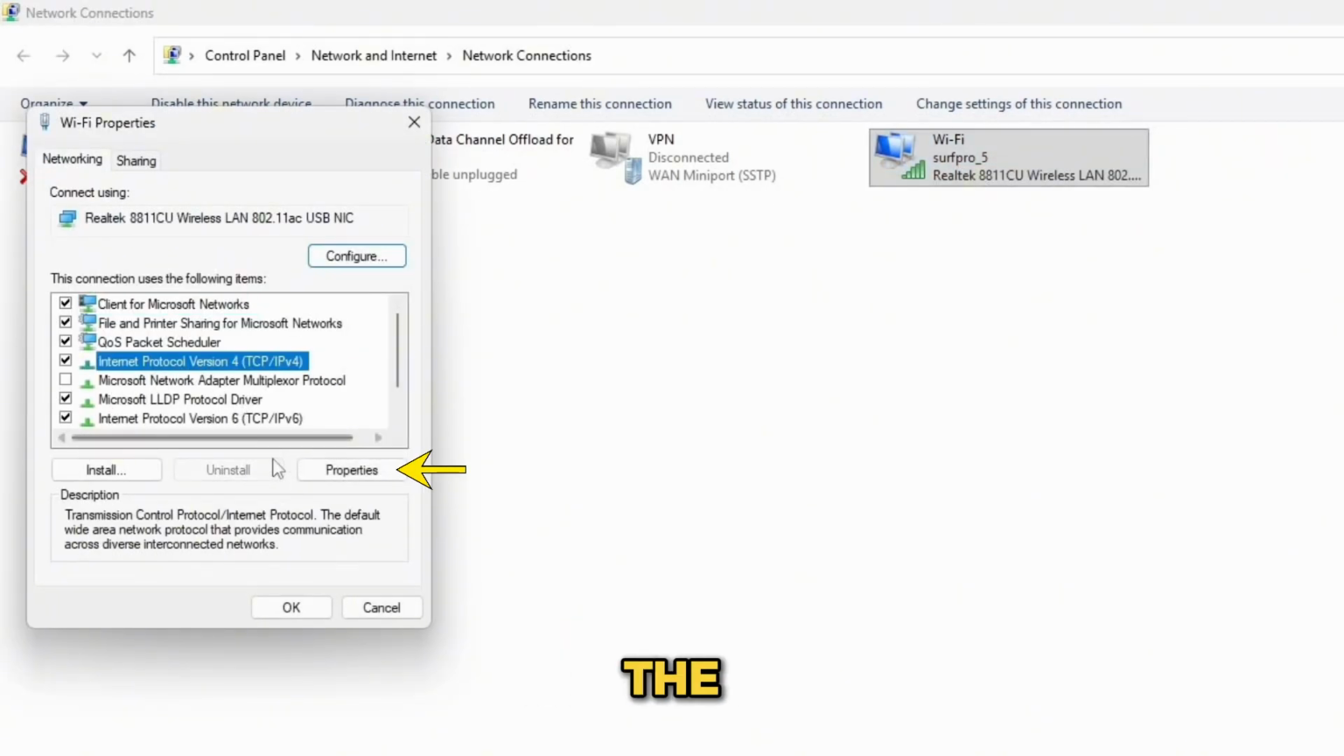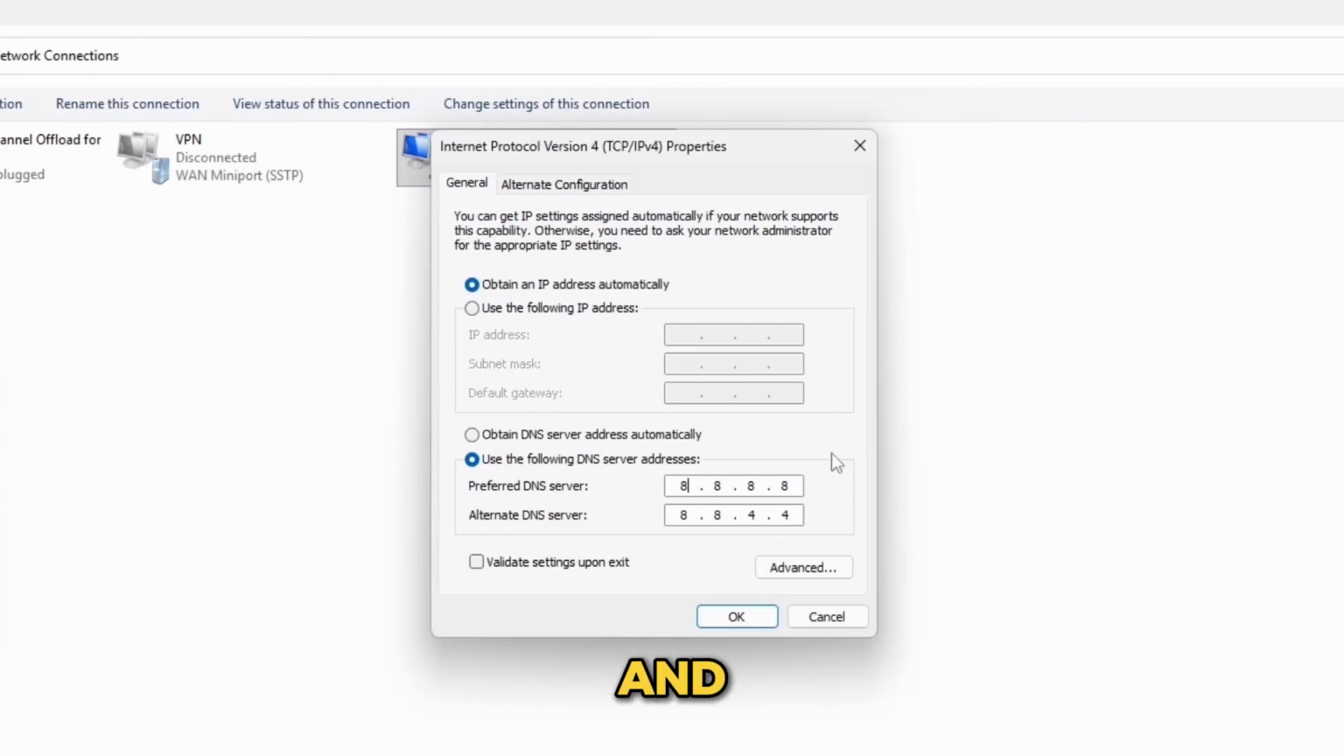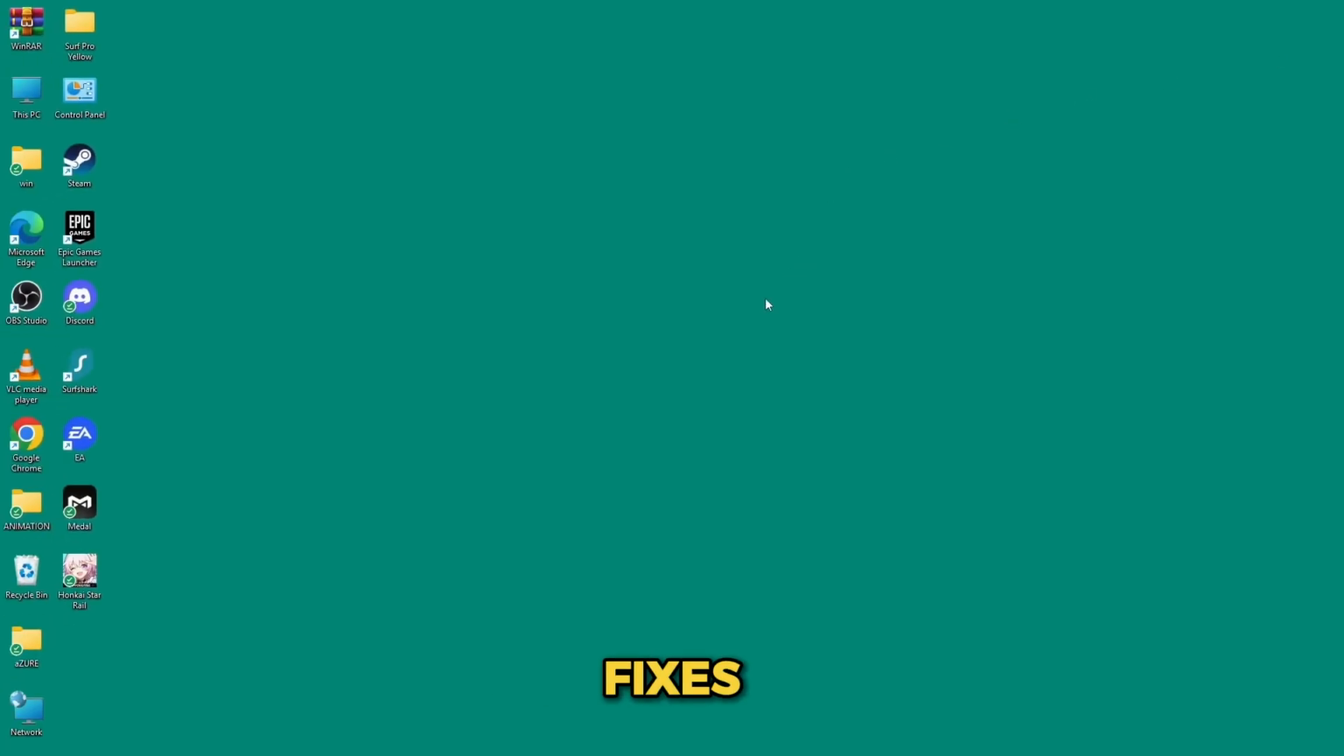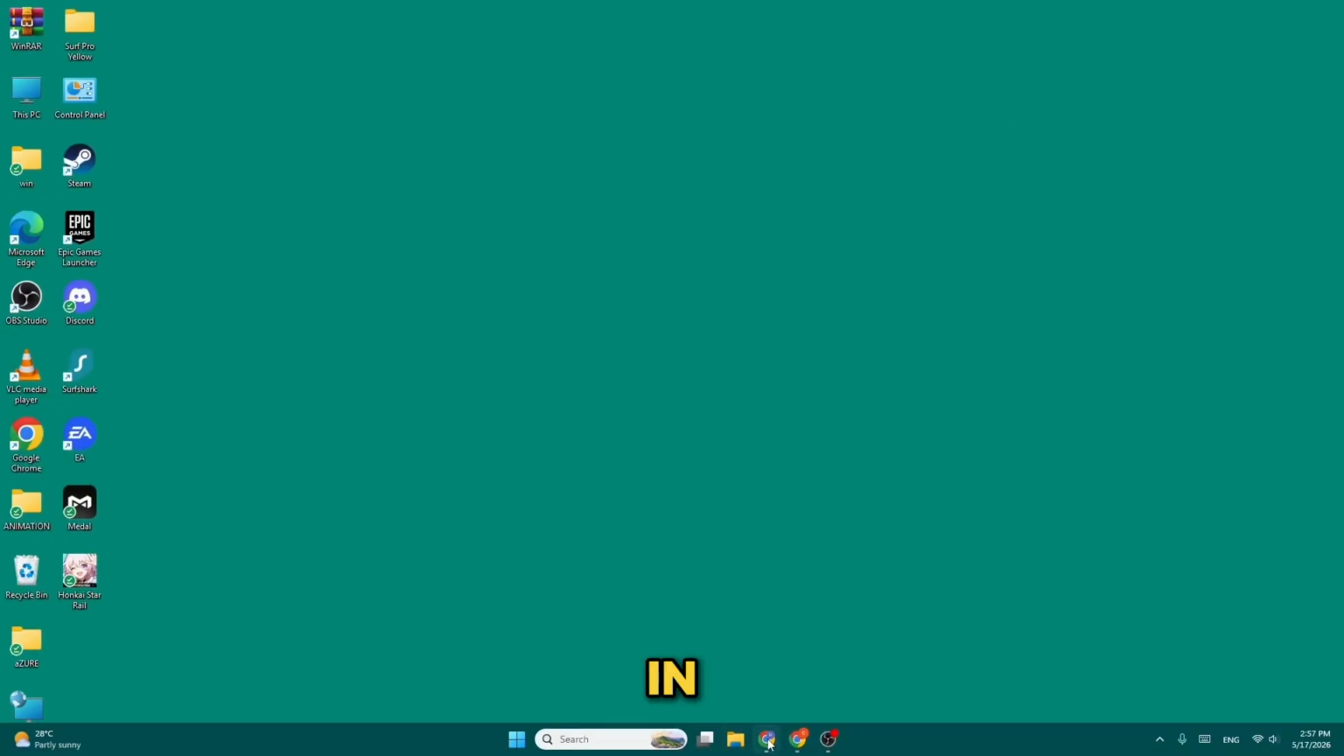Now switch to use the following DNS server addresses and enter 8.8.8.8 as preferred DNS and 8.8.4.4 as the alternate DNS. Click OK and close everything. This changes your DNS to Google Public DNS, which often improves connectivity and fixes socket-related errors in Minecraft.